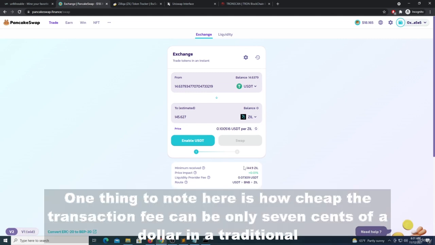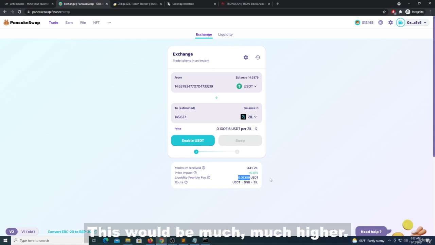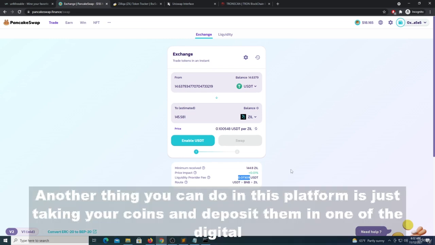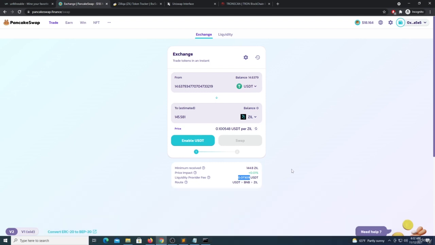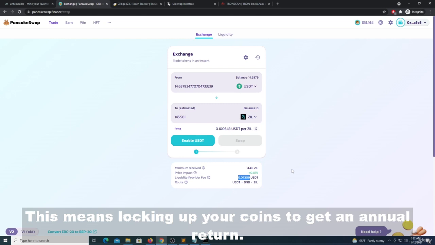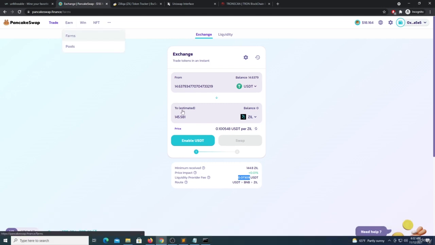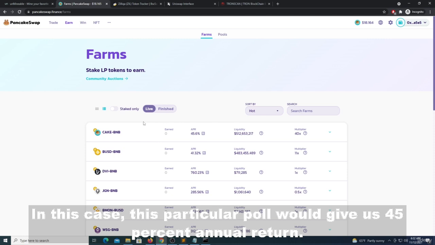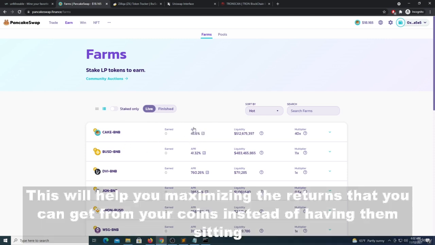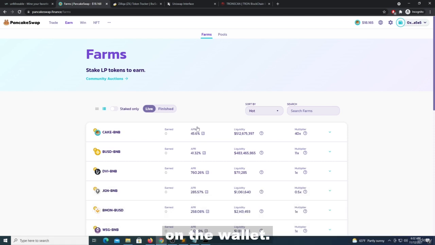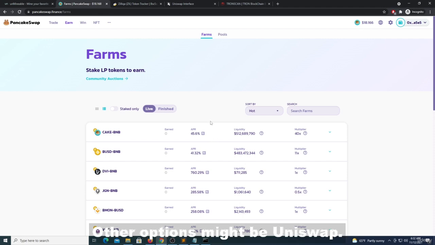One thing to note here is how cheap the transaction fee can be. Only 7 cents of a dollar. In a traditional trading service, this would be much higher. Another thing you can do in this platform is staking your coins and deposit them in one of the yield farming pools. This means locking up your coins to get an annual return. In this case, this particular pool would give us 45% annual return. This will help you maximizing the returns that you can get from your coins instead of having them sitting on the wallet. Other options might be Uniswap.